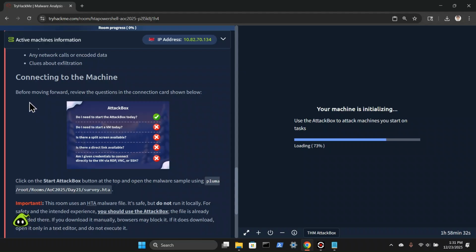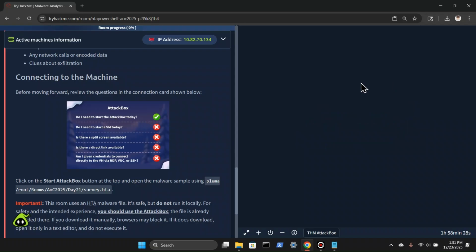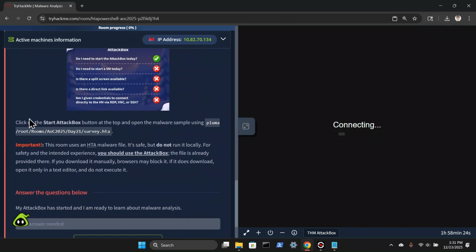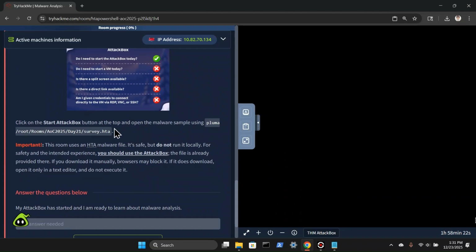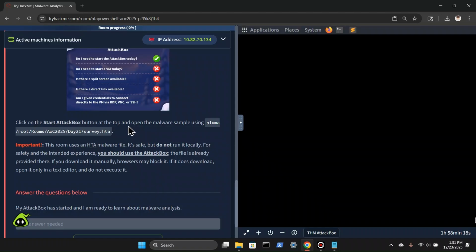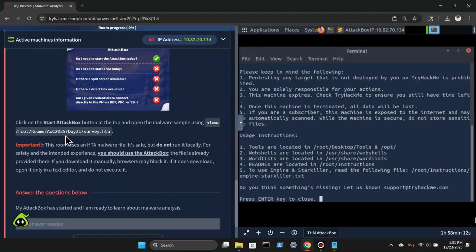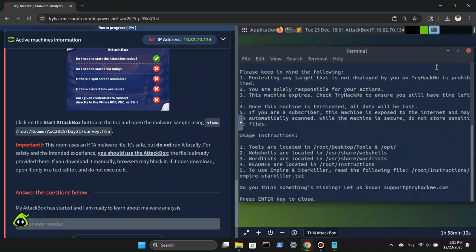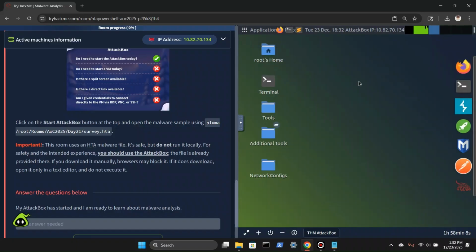So, of course, we need to review the questions and connection card. The only thing we're going to need today is the attack box, which we've launched here. And we can see that it's starting to load for us. So once we click on the Start Attack Box at the top of the page, we're going to open the malware sample using pluma /root/rooms/AOC25 day 21 survey.hta.